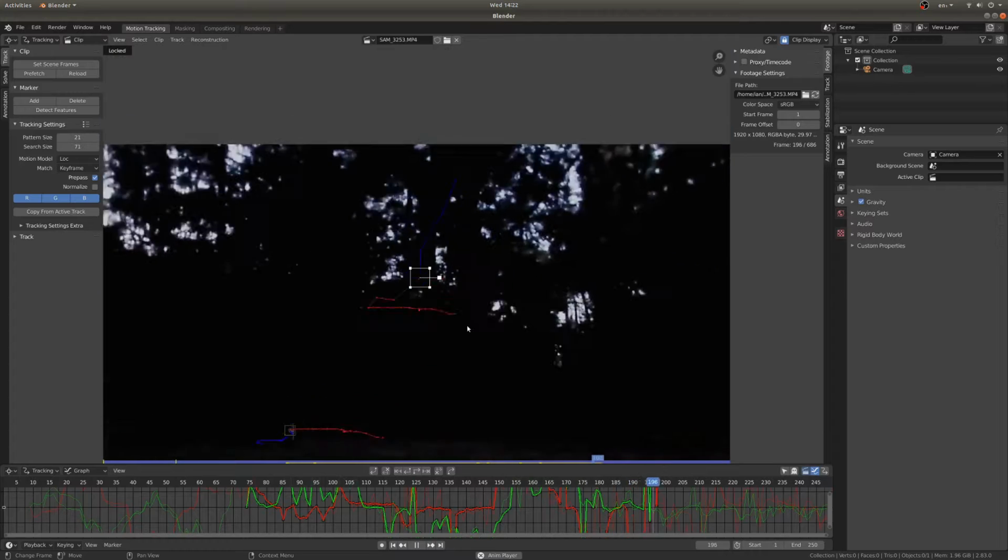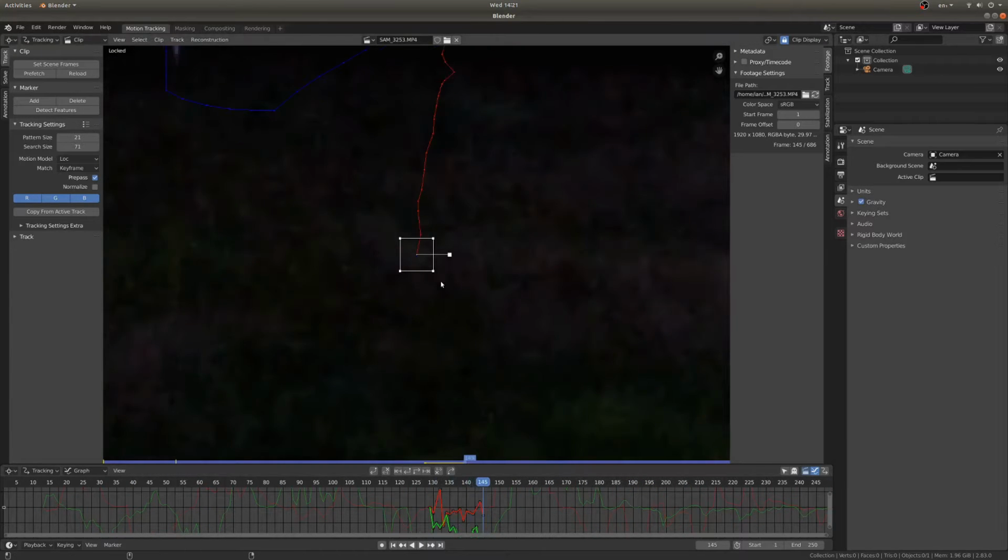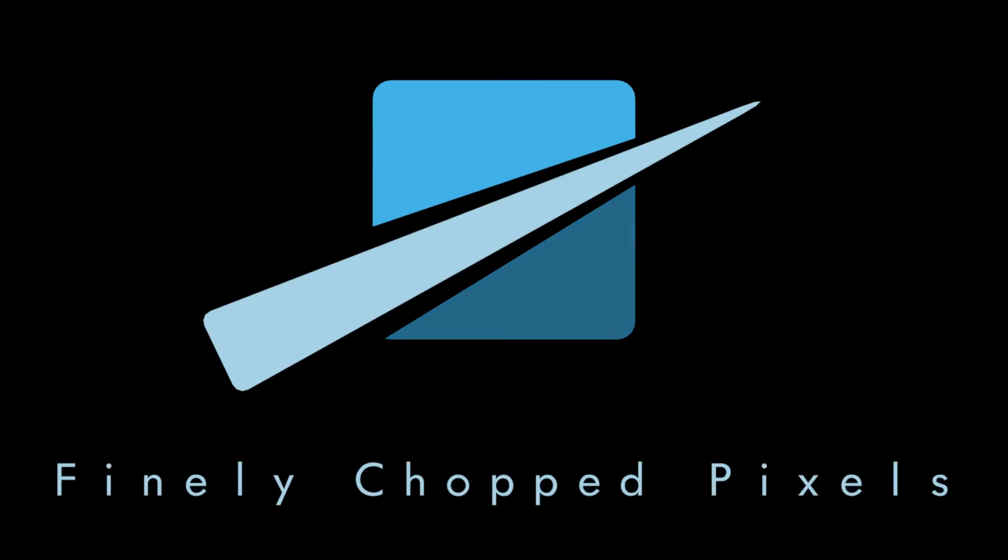Today we're going to be talking about how you can track shots in the dark. Like, is this even possible? Is this how you do it? No, just don't waste your time, alright? Okay, so, camera tracking in the dark, don't do it.